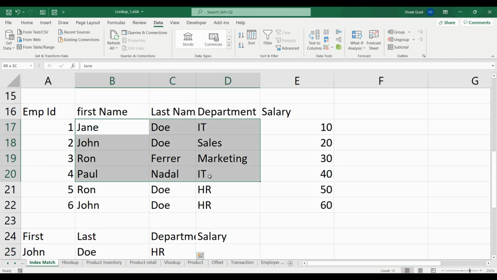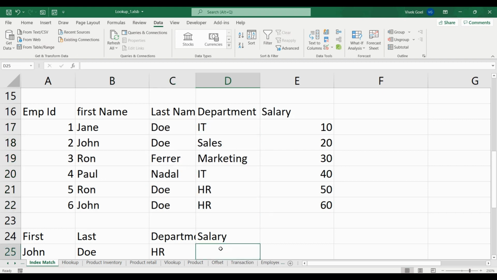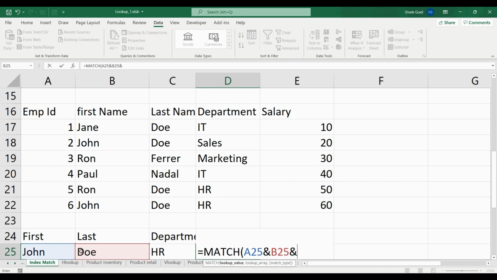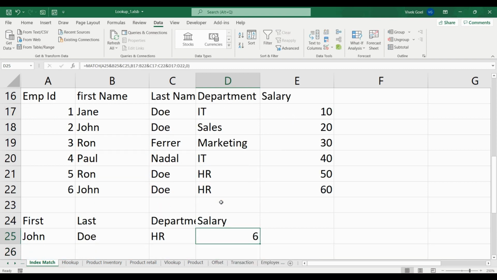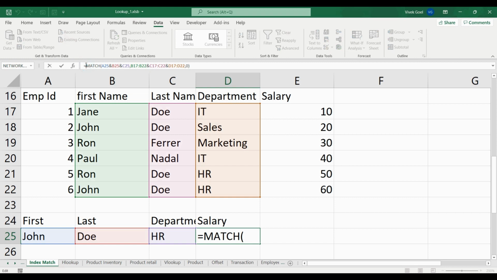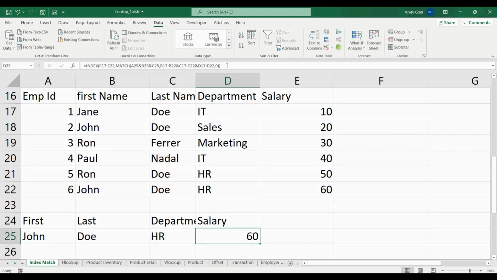For our other problem, we wanted to match information from multiple columns. We take the concatenation of first name, last name, and department inside the match function using the AND operator. We do the same for our columns that contain the data. We add these columns together using the AND operator. Now this will give us the row number where our match is present, and we just need to plug that in our index function and we will get the correct answer. These two scenarios can be solved easily with index and match, while they would have been really challenging with VLOOKUP.